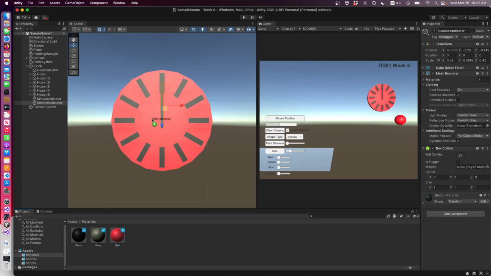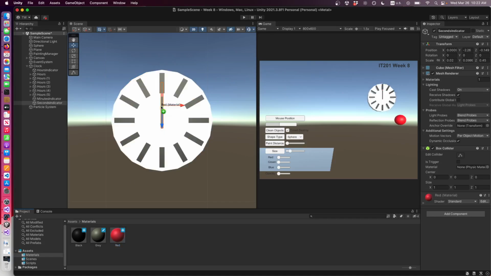Let's make it also red, and let's make it a bit higher. The second indicator should be red. Okay, good.